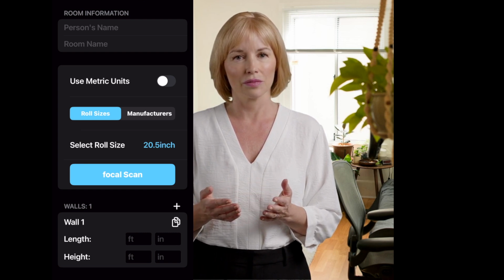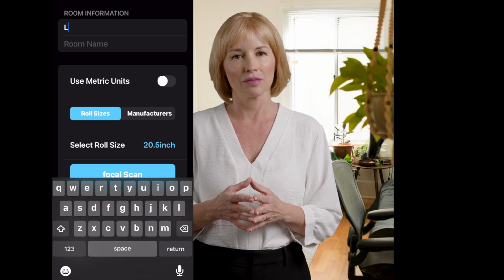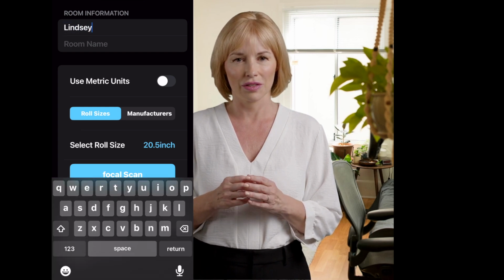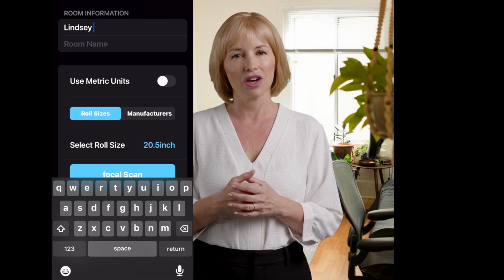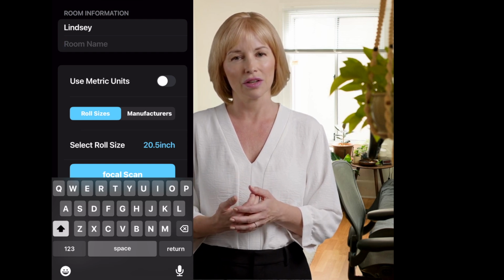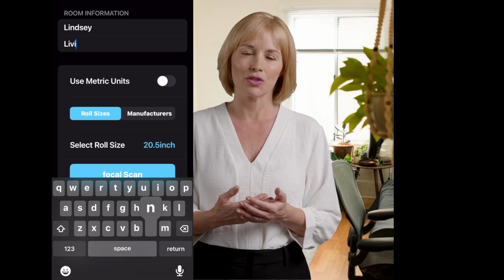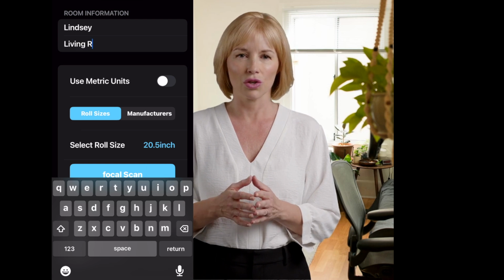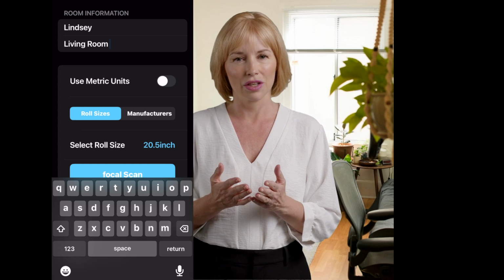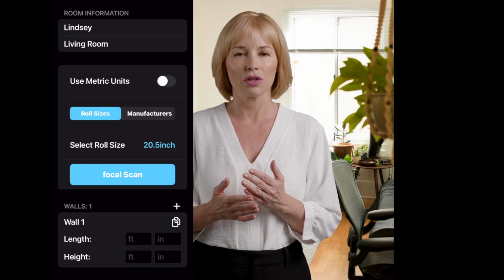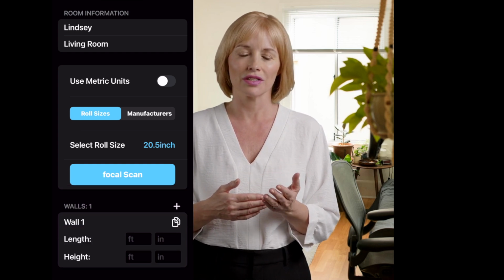Step 1. Get started with room details. First, let's name your project. Tap the text fields and type in your name and a brief description of the room. For example, home office makeover or living room redesign. This step helps keep everything organized, especially if you're working on multiple spaces.